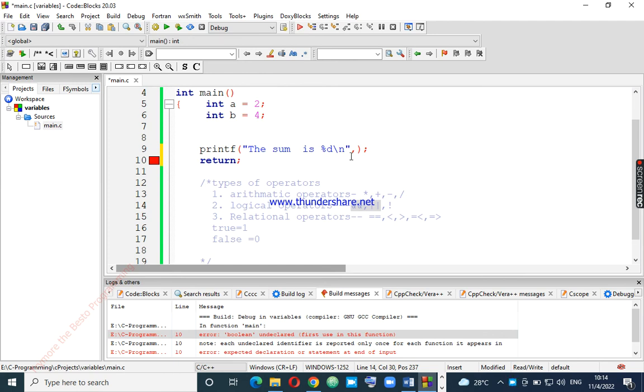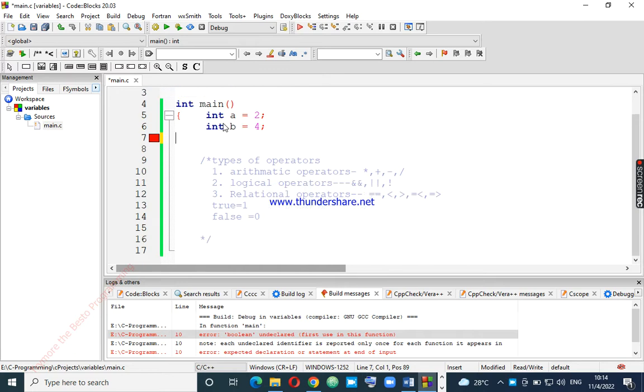In this lecture, I would like to demonstrate how these operators work: this logical operator, this logical operator, this logical operator, and the relational operator. How they work, you know.